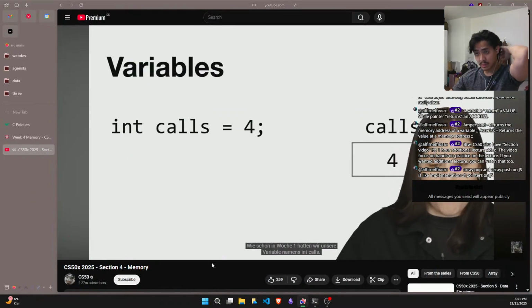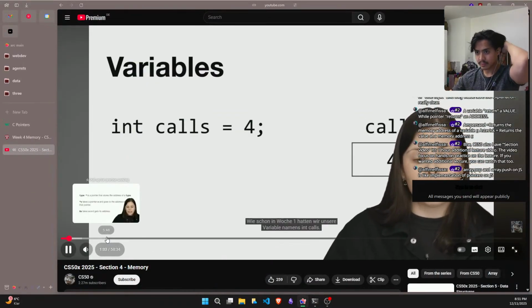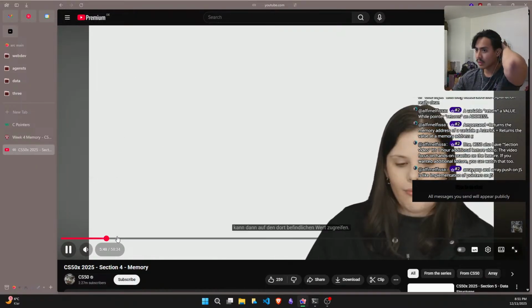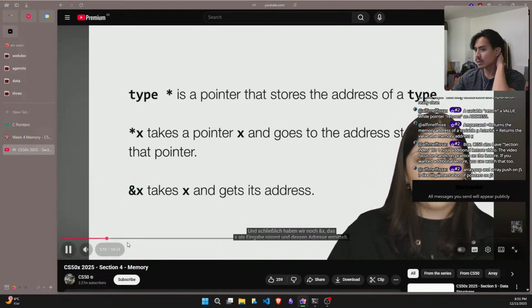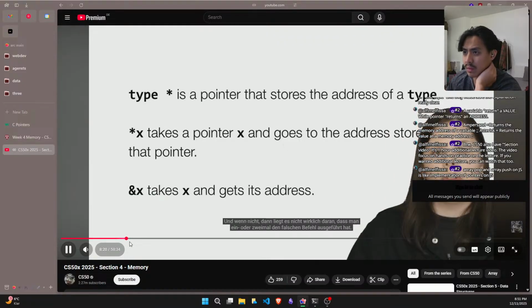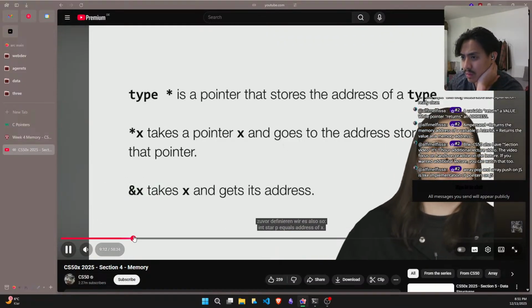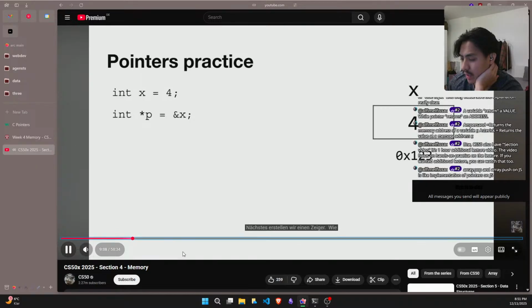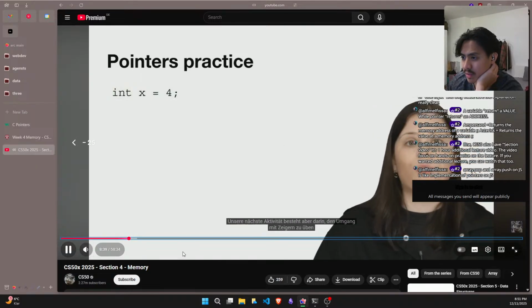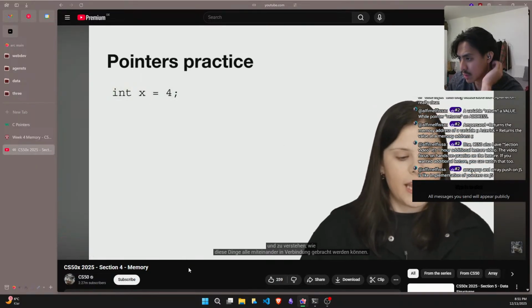So as in week 1, we had our variable called int calls, that is of type int. And lastly, we have ampersand x, and using int star p. Okay, here we go. Pointers practice, really getting practice with pointers and understanding how to correspond these things all together.